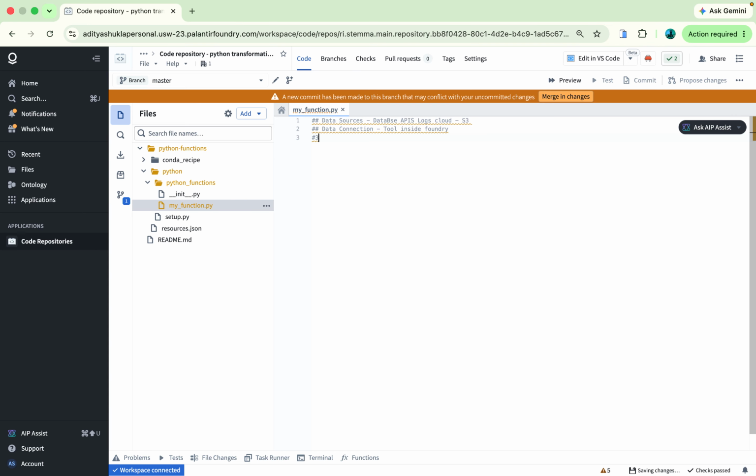Once you have connected the data, you have to create some ETL or ELT pipelines or some functions to transform the data. For this you will use code repositories, code repo. Basically you will write some functions to transform the data. For this you can use Python, TypeScript, or Java. In whichever language you are more comfortable, you can independently choose that language.